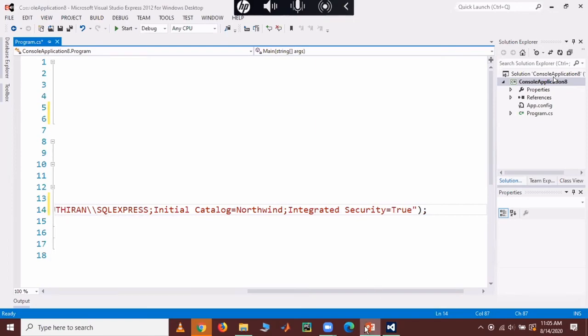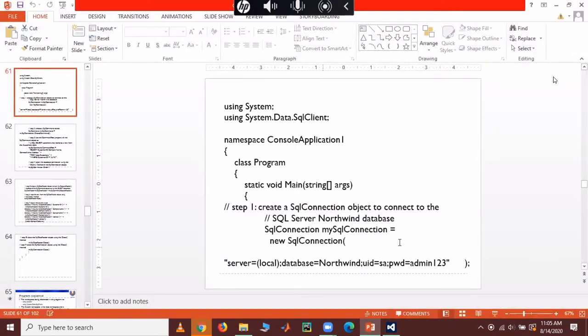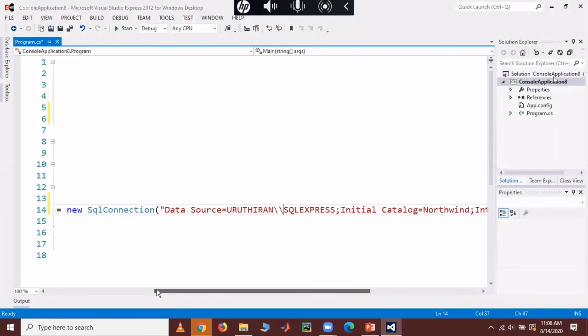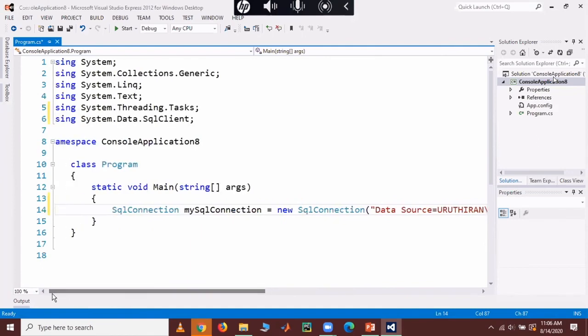If you use a username and password, we are using the server as local, the same machine as the server, then local, and database as Northwind, user ID, password. But this is the string. Now we are using the Windows authentication mode. How to get that one?